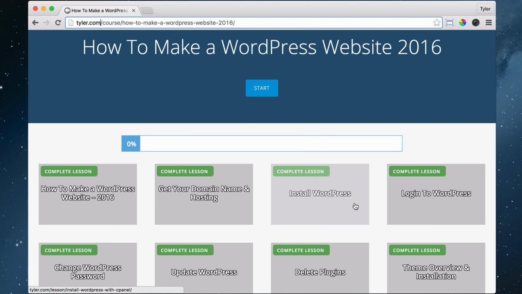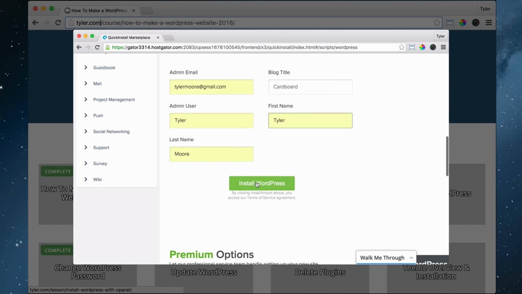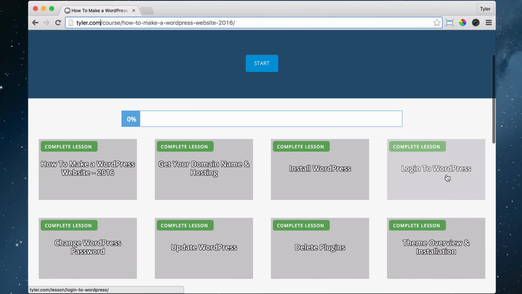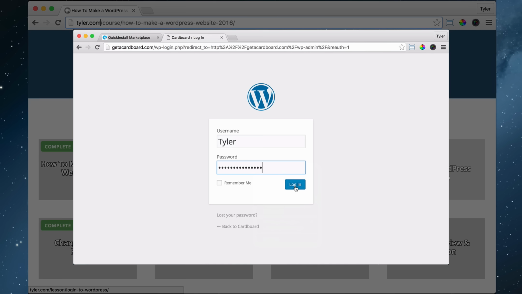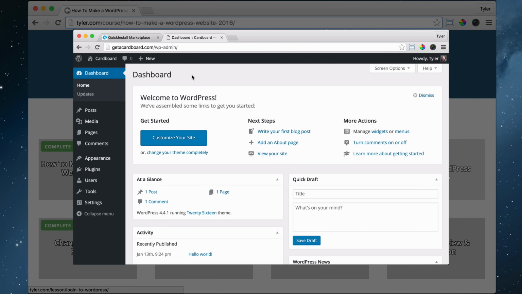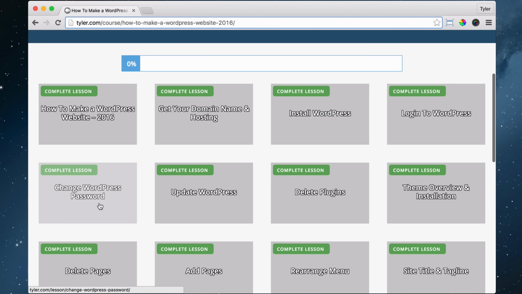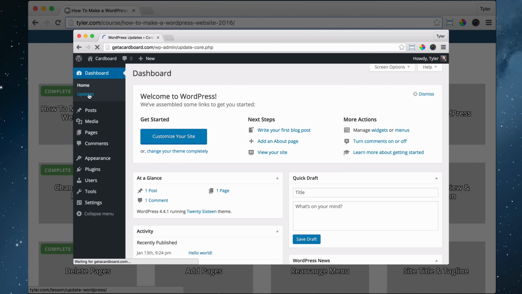Then we're going to install WordPress. So that's super easy. Then we're going to log into WordPress. We need to log in in order to go into the back end so that we can change things on our website. Then we're going to change our password because they give us a funky password. Then we're going to update WordPress for all the latest bells and whistles.